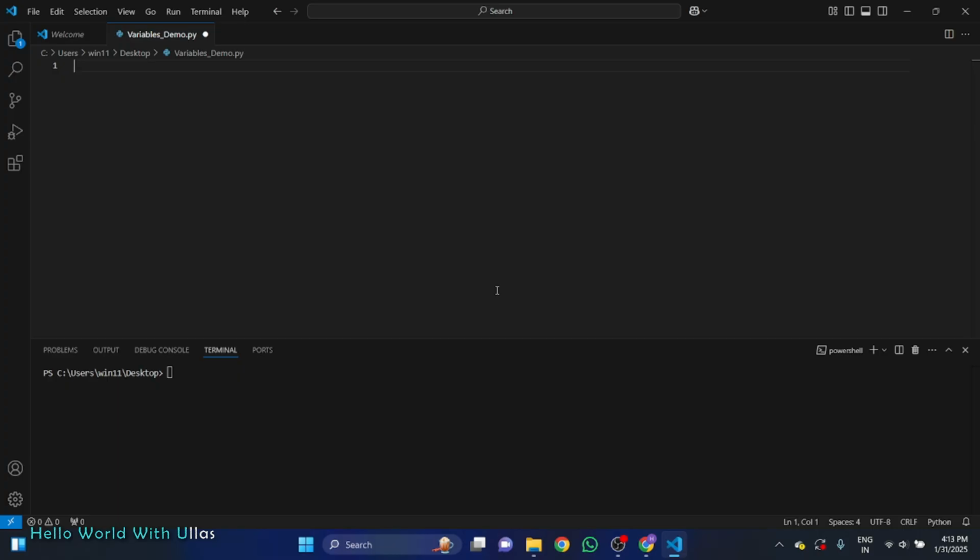Now let's make our program interactive by taking user input. In Python we use the input function to get input from the user. The syntax of input is input, and we can write here what's your name. The input which has been received should be stored in one variable. So we write name equal to input.